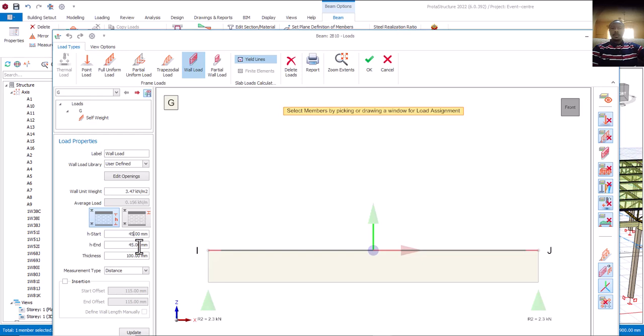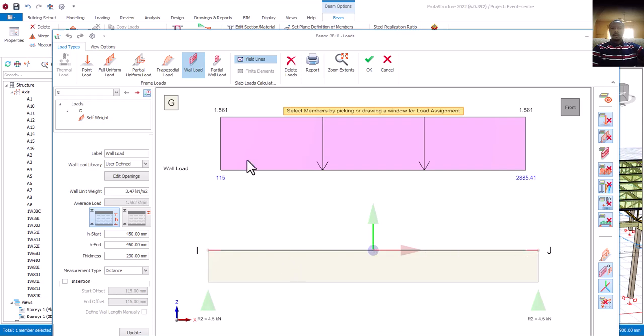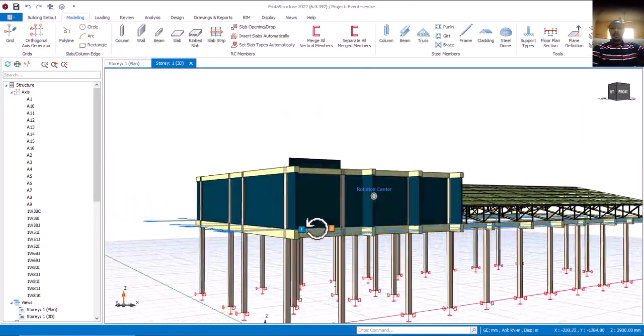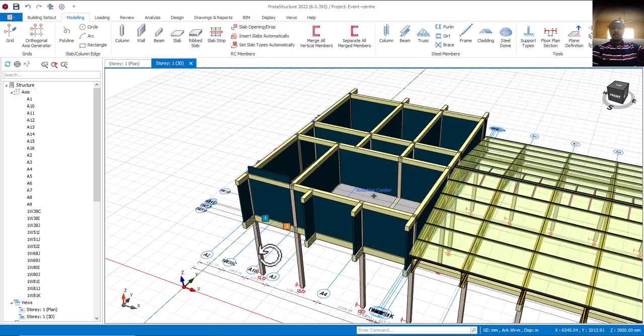Let me use a 450 height, which is about 1.5 kilonewton per meter, which is quite okay. All right. Then I'll click on 230. That's my block width. I'll click on this. It has already appeared. I'll click on this. So that is that. You can now see what we are having, just a small roof on it.